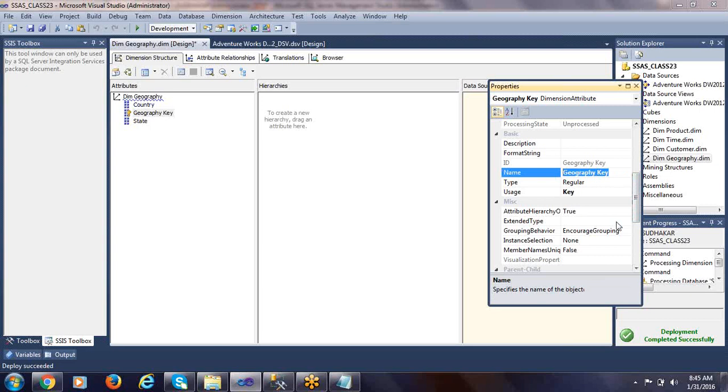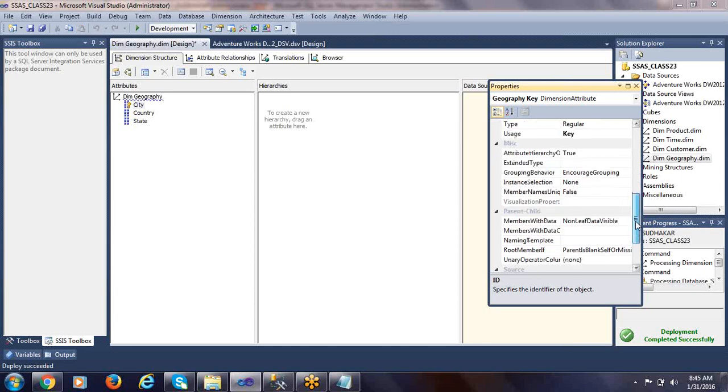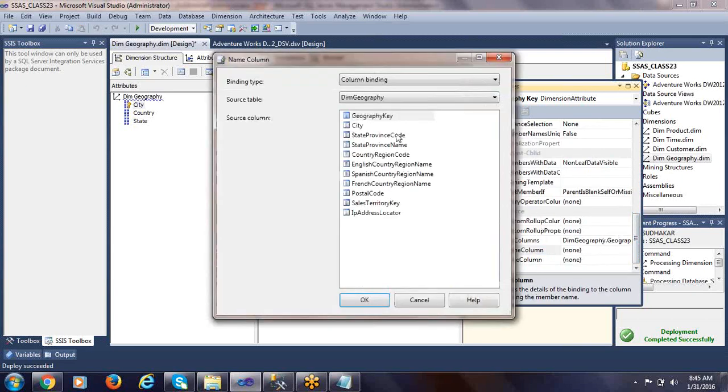But the actual name is what? Geography key. You have to remember this point because it is really important. I'm changing it to city, but the actual name is what? Geography key. Okay. Named column would be city. Click on OK.